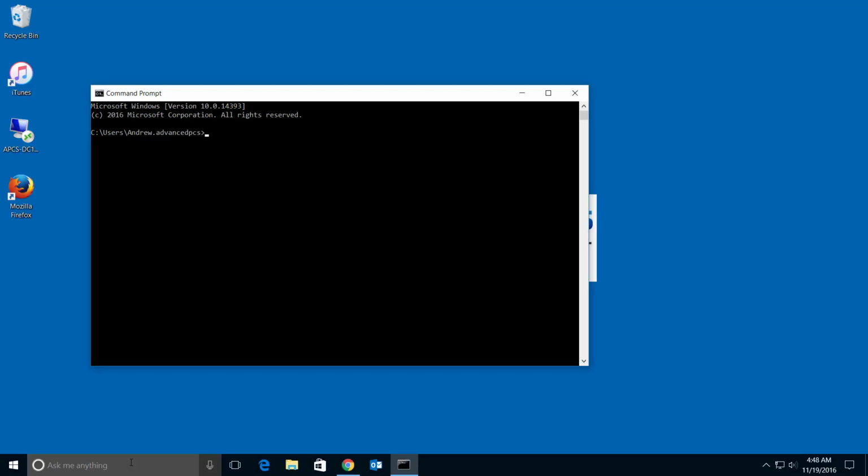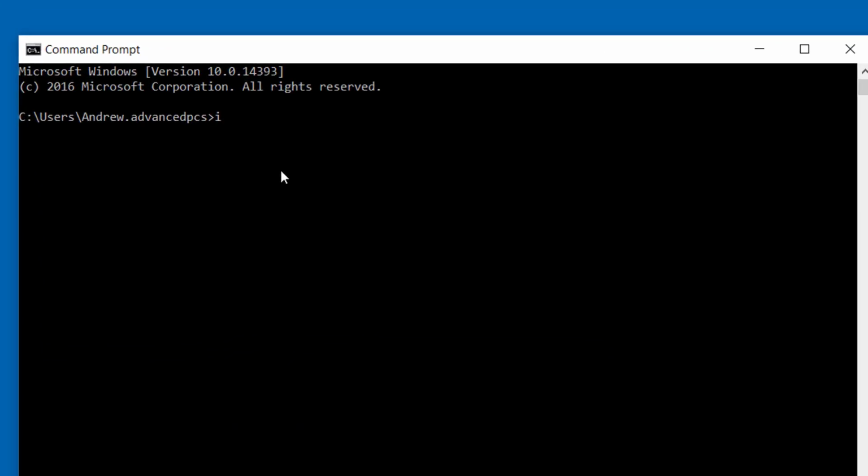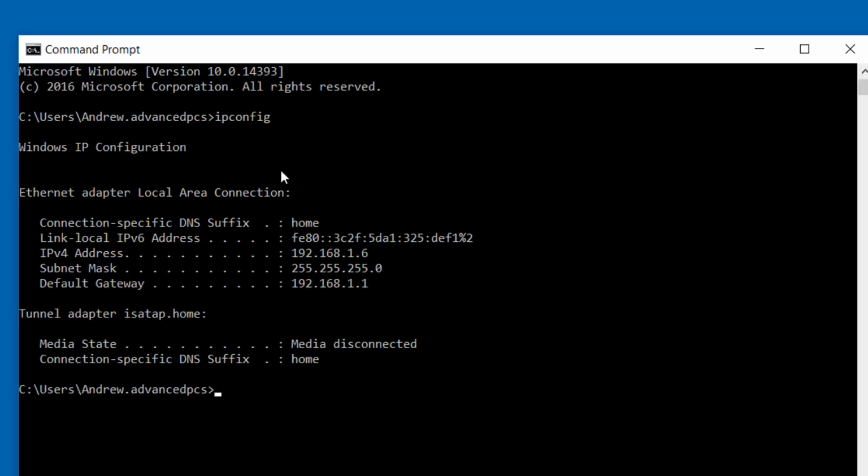So I'm running Windows 10, and in most cases, most users viewing this from a Windows-based computer would be on Windows 10. So you click on search right here, ask me anything, and then type CMD. Once you're here, you want to type in ipconfig. With ipconfig, it's going to generate the information that you need, your IP configurations. You want to pay attention to the IP address as well as the default gateway.